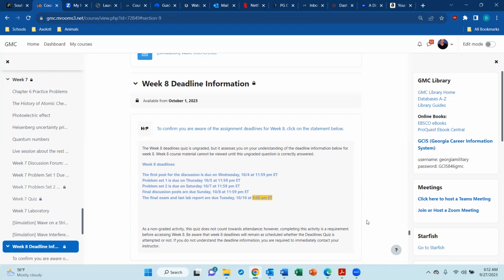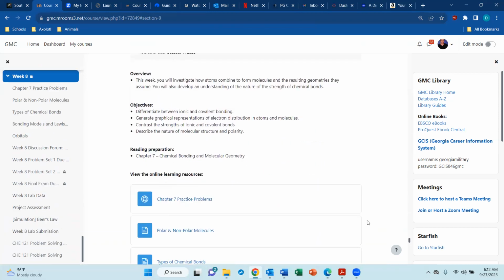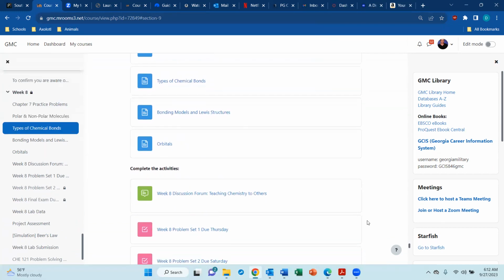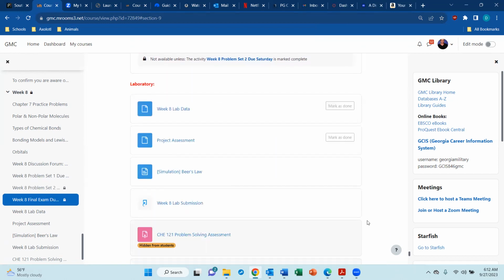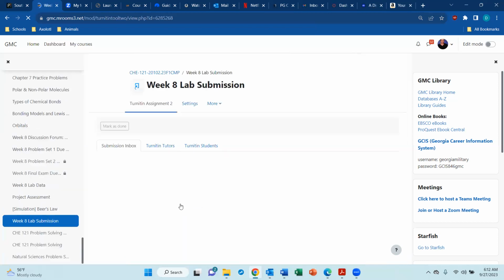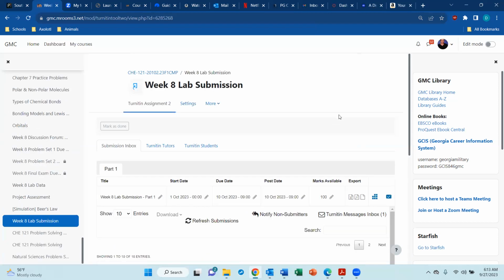Now I want to do one more thing before we go. I am in MM 121 right now. So if you are in MM 122, basically it's kind of the same thing here. It's just the lab is different. So I'm going to go ahead and go into week 8 because I want to show you the rubric.